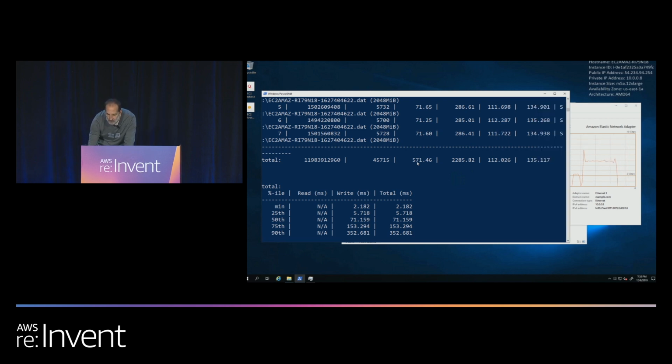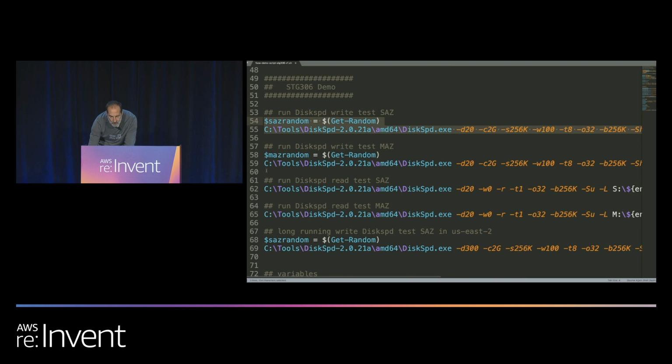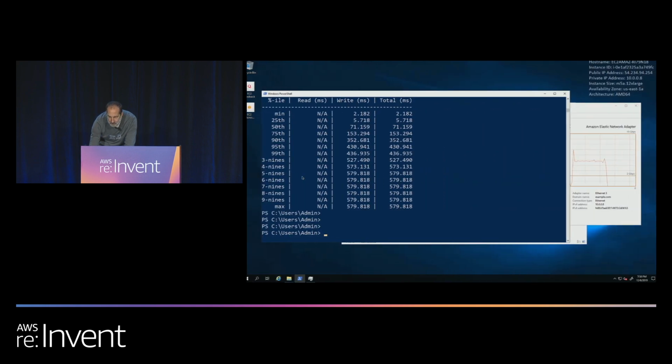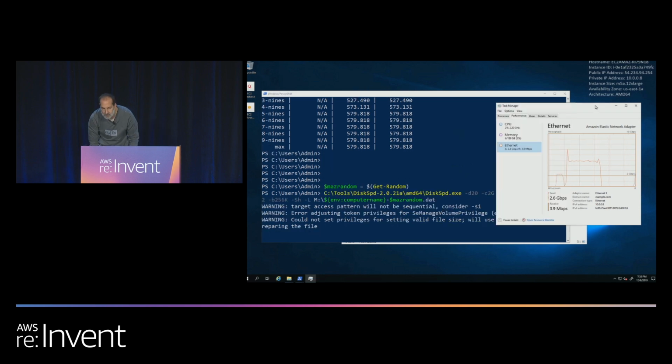So let's go ahead and grab the test for the multi-AZ as well. We'll run this. We'll go back to Task Manager and take a look at how this is running. So after a few seconds, we'll see that the file has been initiated and created, and then it'll start its write test.